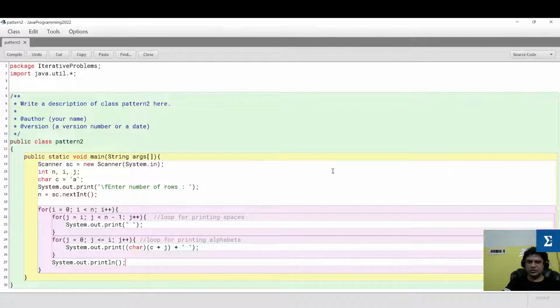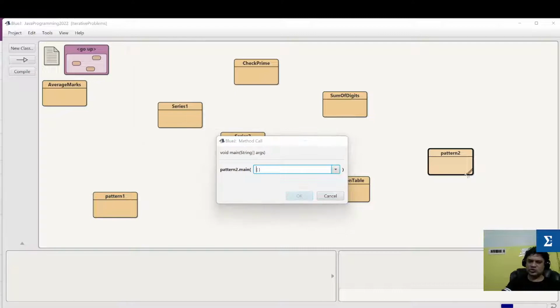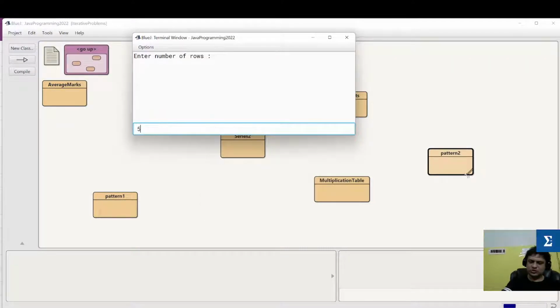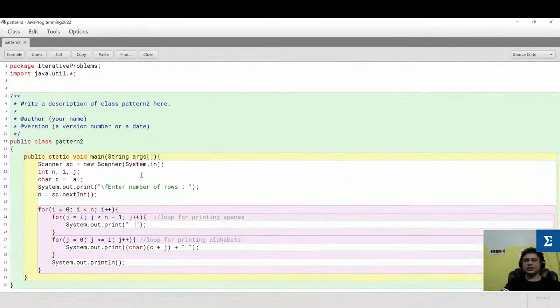Right, so I need to give one more space here, then I will execute this. So number of rows 5. Now you can see that the pattern has come perfectly. What I have done here is given two spaces instead of one. Okay, so let me explain this code.